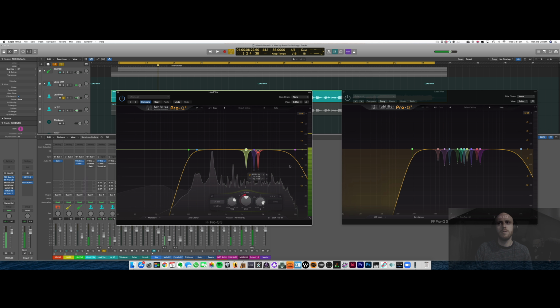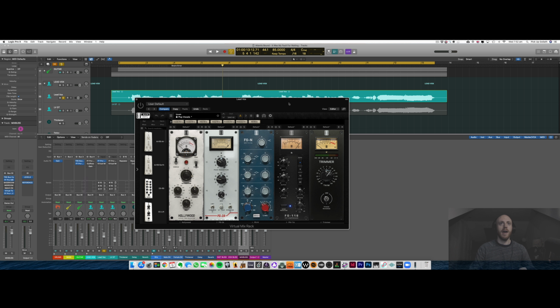It's just getting rid of some of the harshness of the recording, which is helping a lot, making the signal kind of cleaner. So then, next in my signal chain, I've got Slate Digital's Virtual Mix Rack going on here, and I've got a number of processes going on.